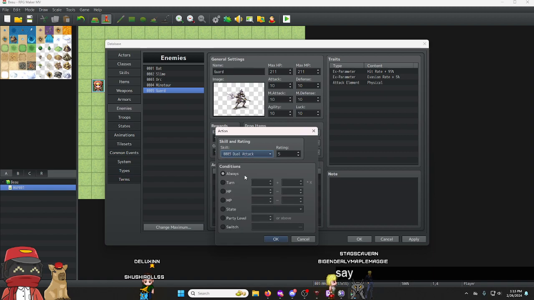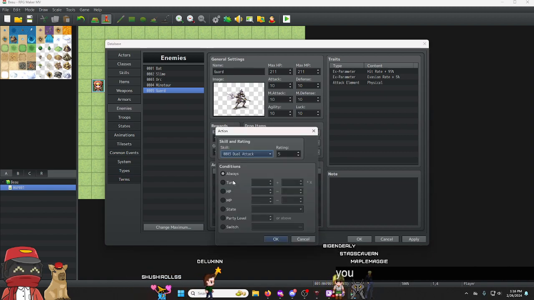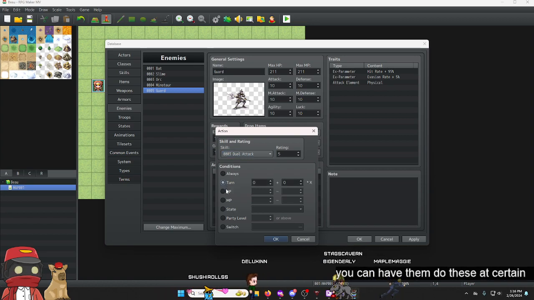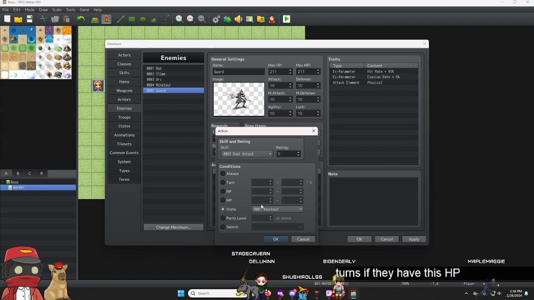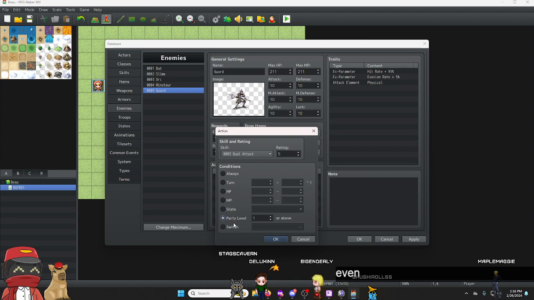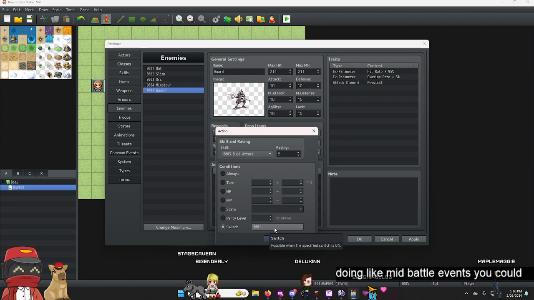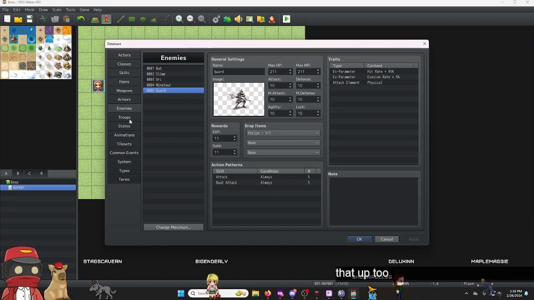Let's say he'll have an attack and a dual attack. You could have them do these at certain times, between these turns, if they have this HP, this MP, if certain states on them. Even how high level the party is, or even if you're doing mid-battle events, you could go ahead and change that up too. So there's our guard.